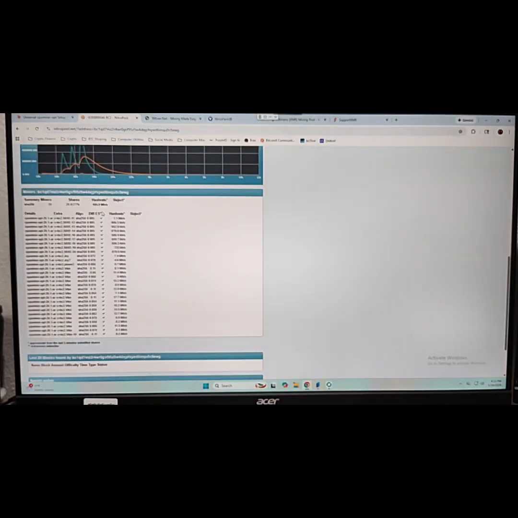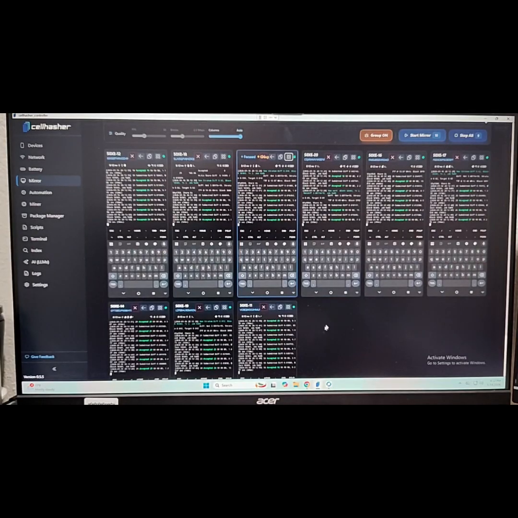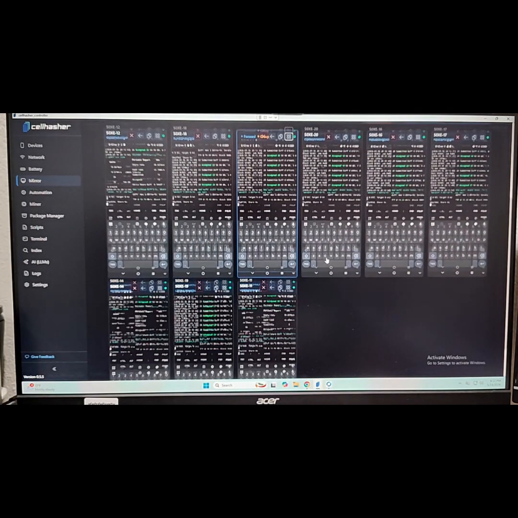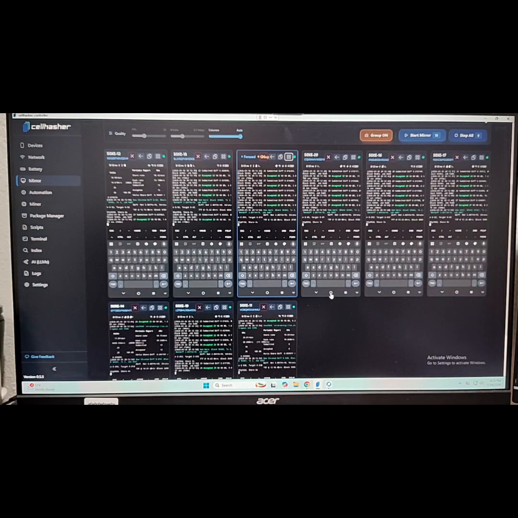Oh, I remember why. 15 was not selected on purpose, and I think it's already mining a different pool anyway. So that is the great thing about this newer software with CellHasher, is this group on. If you use it properly, then it works pretty slick.